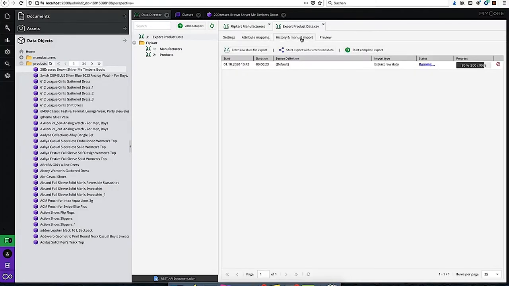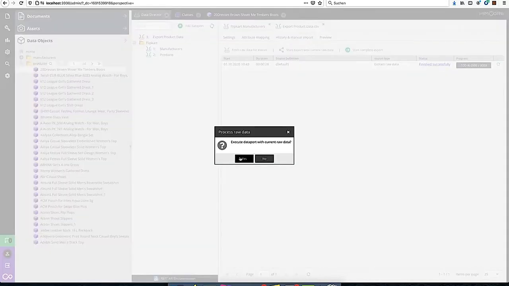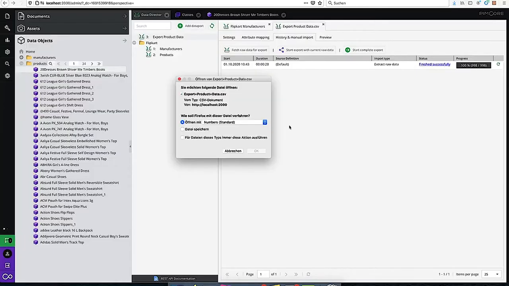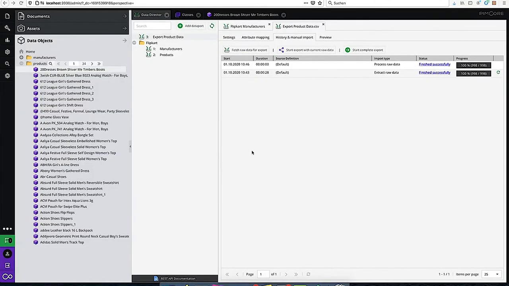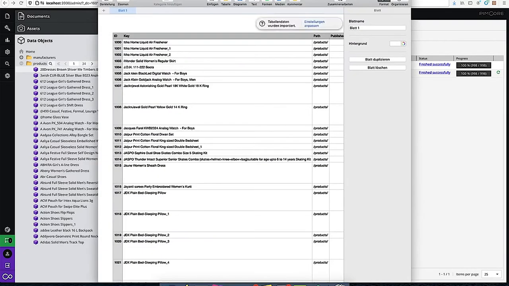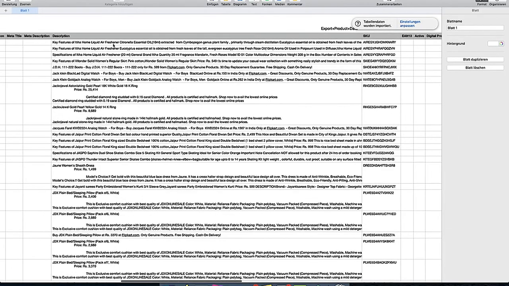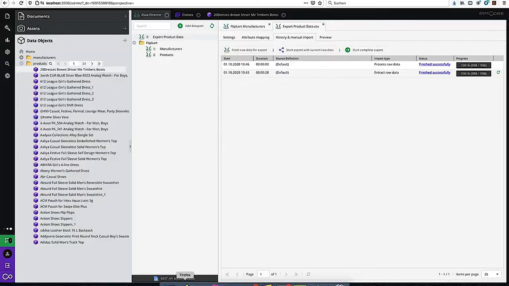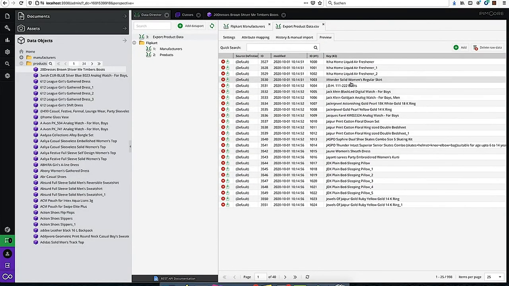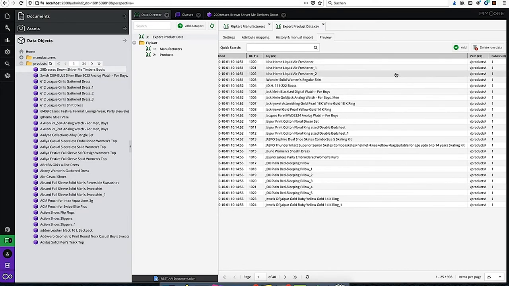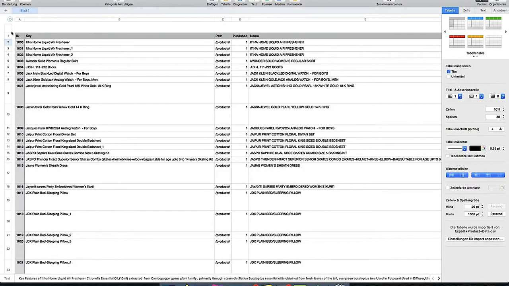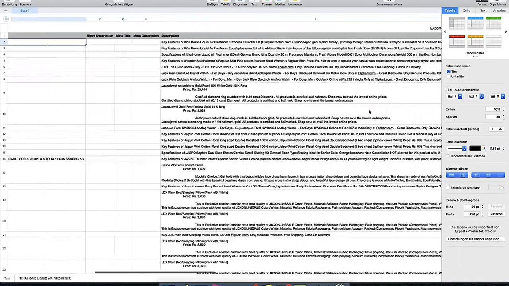And when we now go to the history and manual import panel, then we can use this start export with current raw data button, which uses the raw data we just imported. And when we do that, then we see that a CSV file got exported and all the data which we defined to be exported is in here. So when we compare that to our preview panel from the intermediate table, we see that it's actually exactly the same. ID, key, pass, published name, ID, key, pass, published name. And it's exactly the same. And yes, that's all the data.